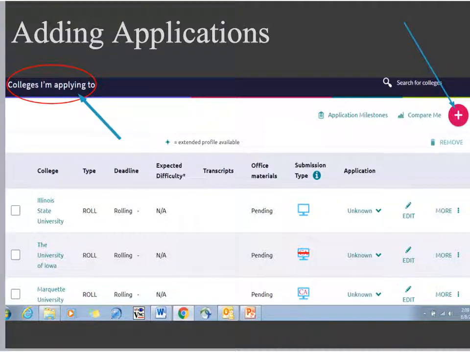Once you have schools in the colleges I'm applying to section, you'll be able to do a few things. One, when you use the edit function, you'll be able to tell Naviance what type of application you're using, if it's an early action, a regular decision, or early decision, and it'll give you a deadline. Right now these are just rolling deadlines because I haven't chosen anything. It'll also tell you what kind of application. Illinois State has their own application. Marquette uses the Common App.